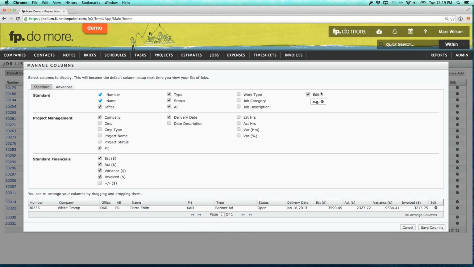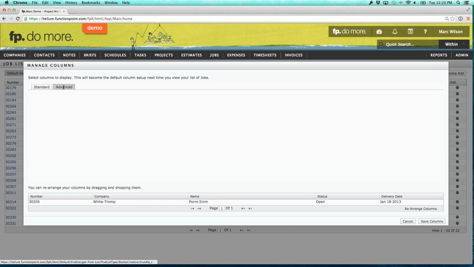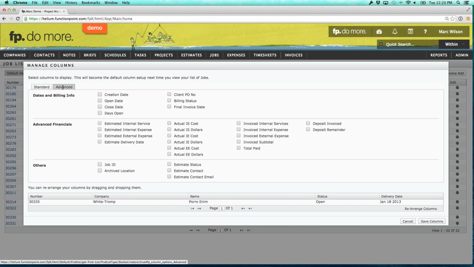So first I'm going to take out the fields I don't need. I'm going to take out edit. I don't need that. I'm going to leave type and status. Actually, let's take out type. Let's take out AE as well, and office. But I want the company, I want the due date, I don't need the project, and I don't need any of these standard financials. They're too broad. Total estimate, total actual, total variance. I want expense-related data. So I'm going to take all that out. I'm then going to select the advanced option. So I'm going to choose the advanced fields.